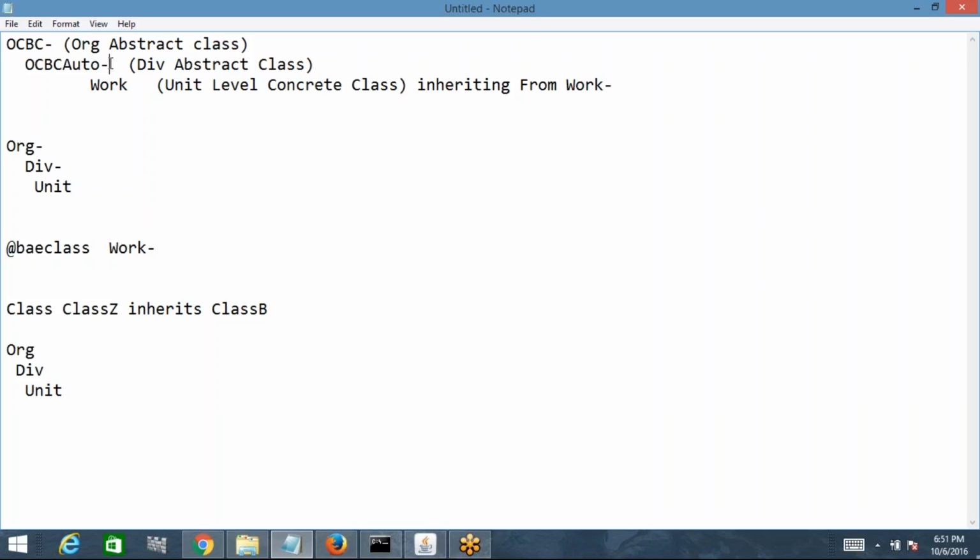Okay, so now in Pega, how can reusability between the classes be achieved? By means of what?